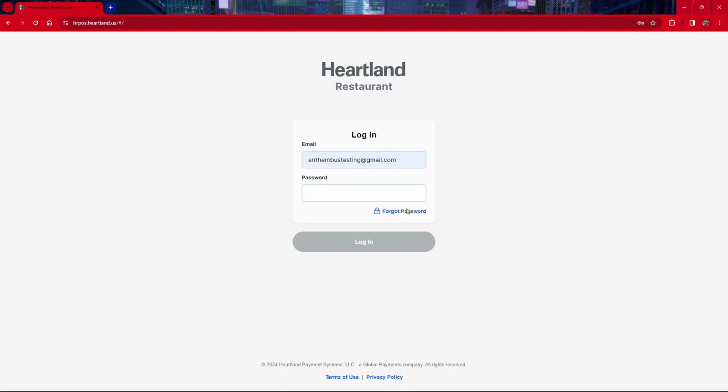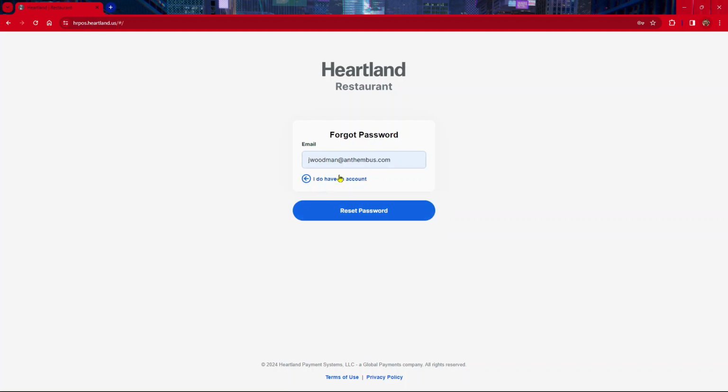Otherwise, go to forgot password, and I'm going to take my work email out of there because I'm using a test here. By the way, don't email me at anthembustesting because I will not monitor this email. You put that and then hit reset password.